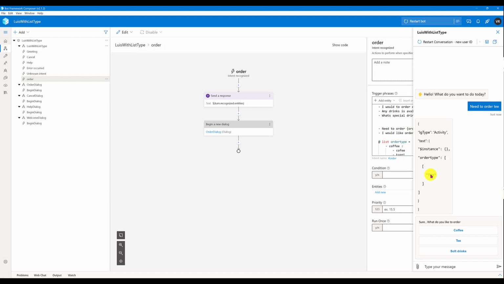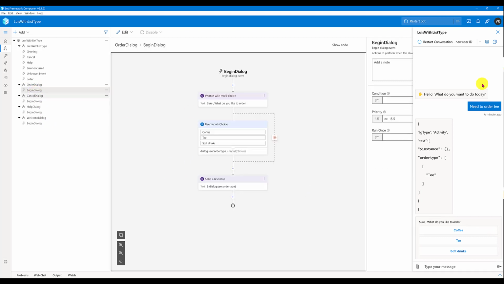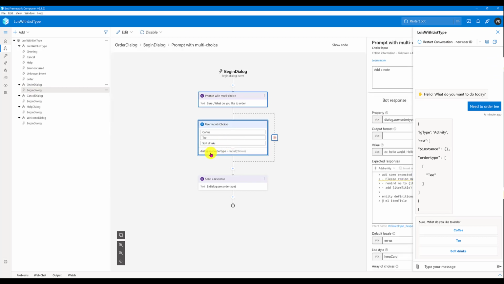And there's no need to show this prompt because we found the entity type, what the order is. So no need to pop up this prompt again to the user. Instead of that, we can go to the next step. How to avoid that one? We'll see. First, go to this order dialog, begin dialog. Here you can see the result we get is stored into dialog.user.order type. So I just copy the property name. Once the property gets filled, this prompt won't be invoked.